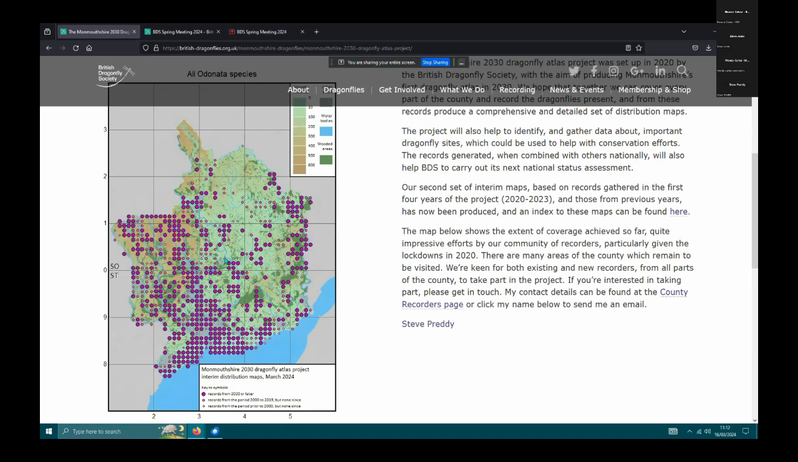Even in some of these areas which we know to be good for dragonflies, such as the Gwent Levels down in the south, you can see there are still a number of groups of 1 kilometre squares where we have no recent records. In fact, I've shown you the previous year's map. I put the first set of online maps from the recording project online here at the end of 2022, showing the first 3 years' worth of data.